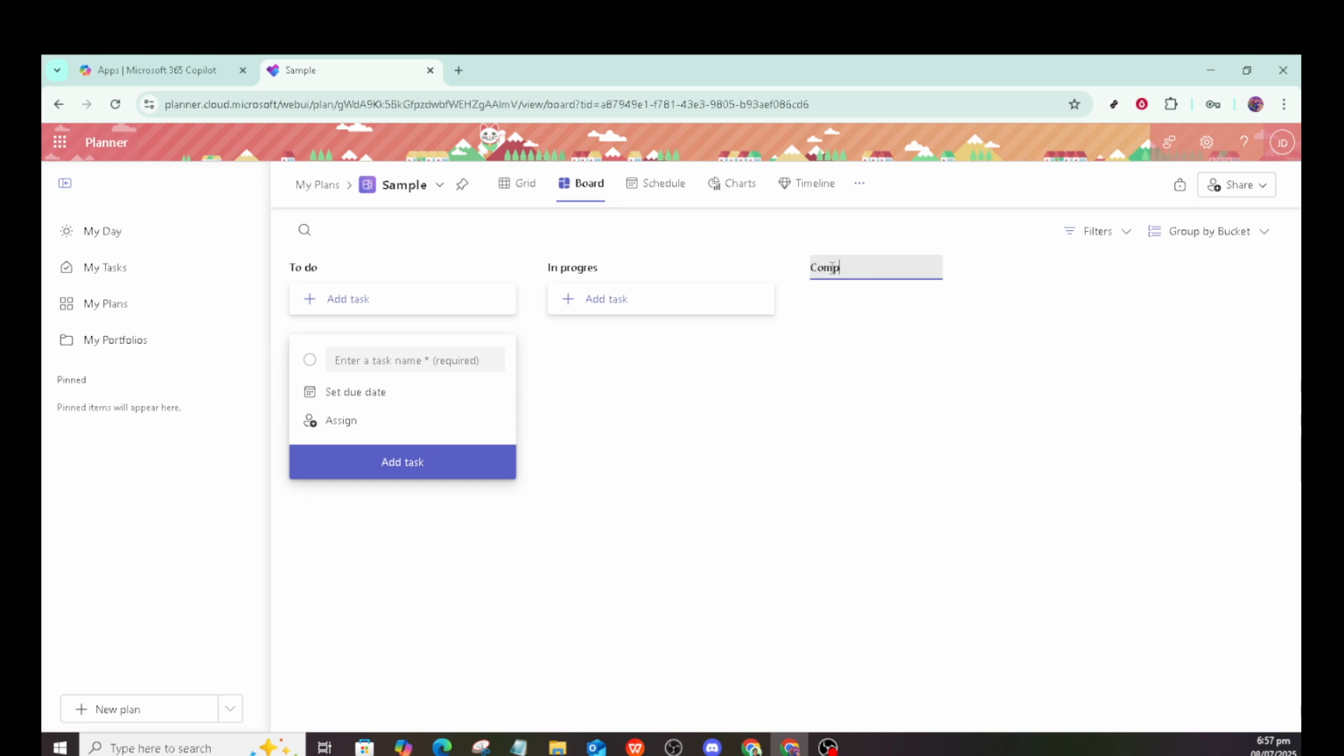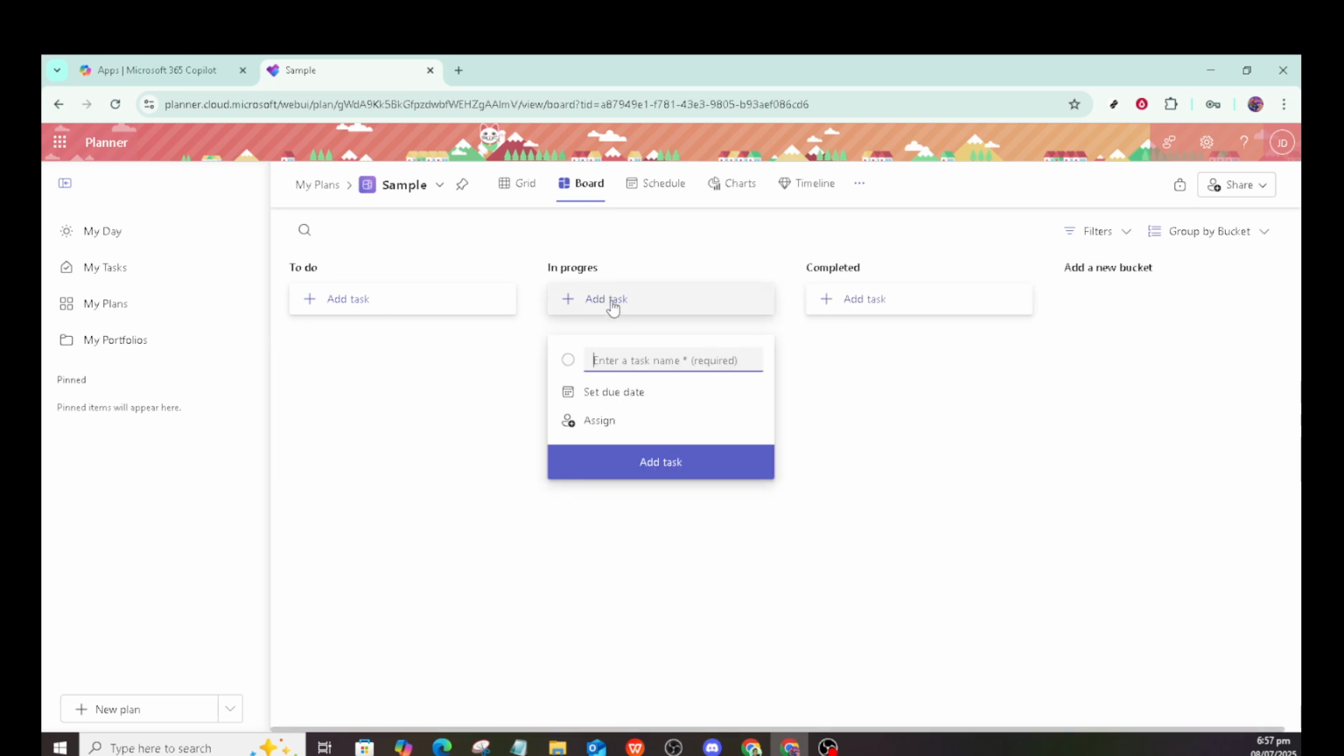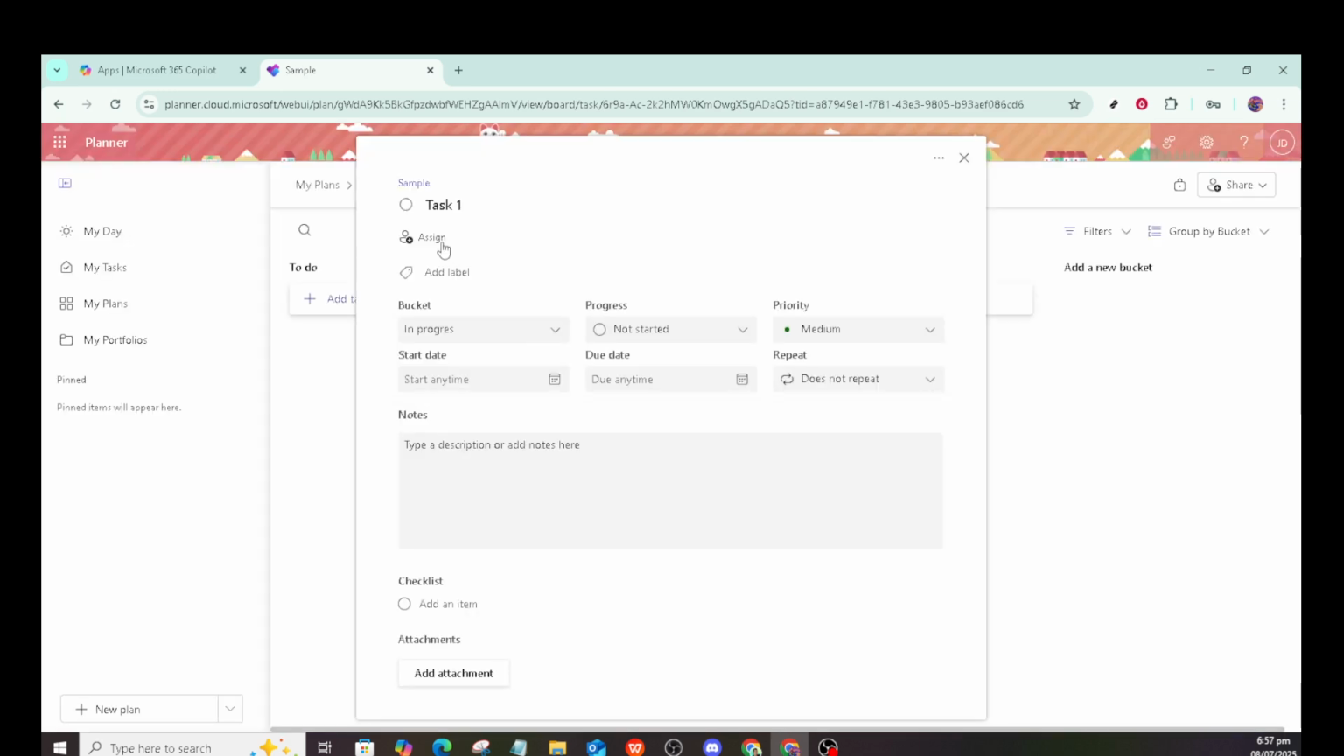Within each bucket, add individual tasks. It's important to provide as much detail as possible: include a task name, set a due date, and assign team members who'll be responsible for completing the task. Assigning tasks ensures accountability, making it clear who is responsible for what. Additionally, you should establish both start and end dates for each task to help manage deadlines effectively.